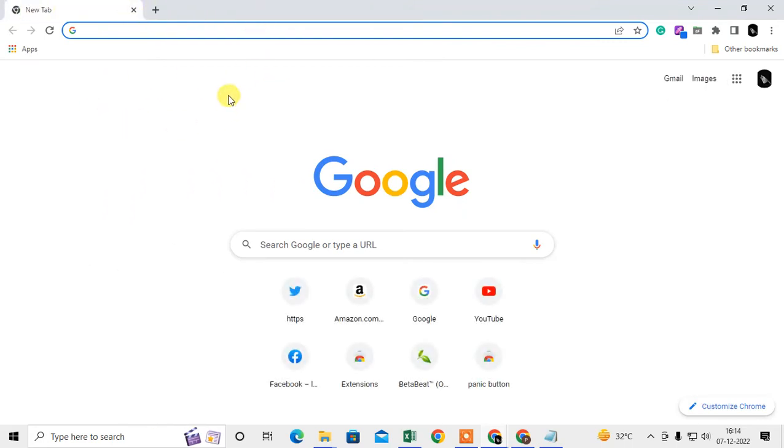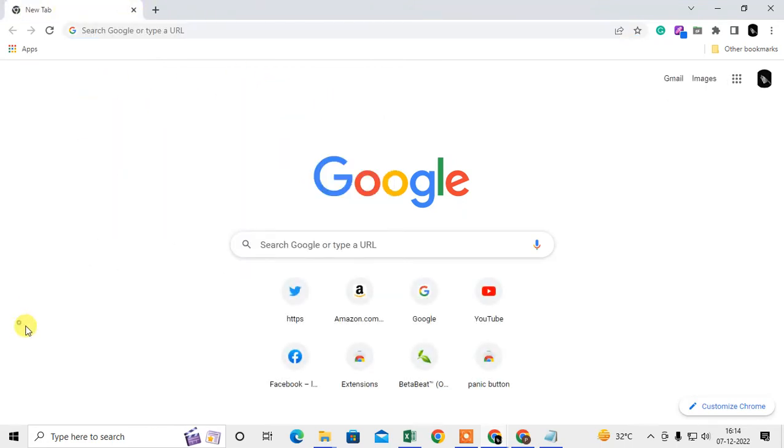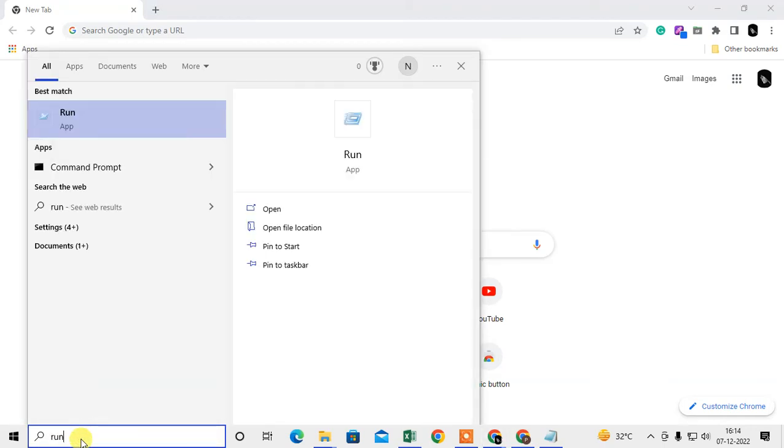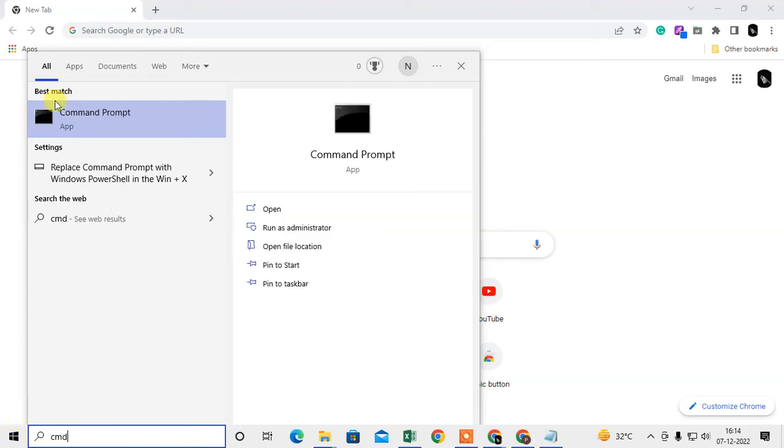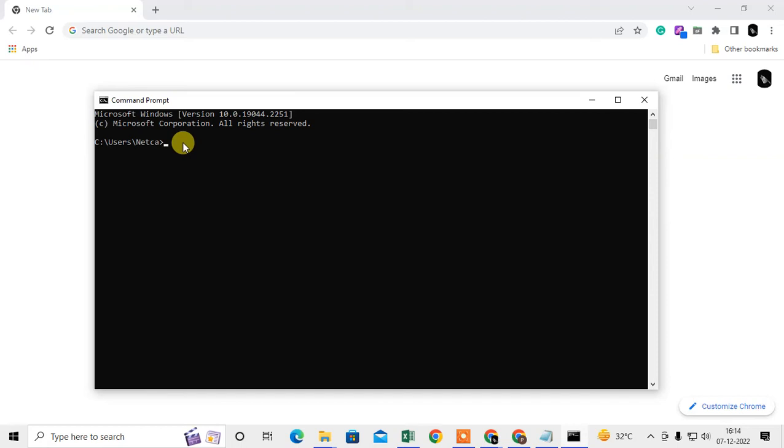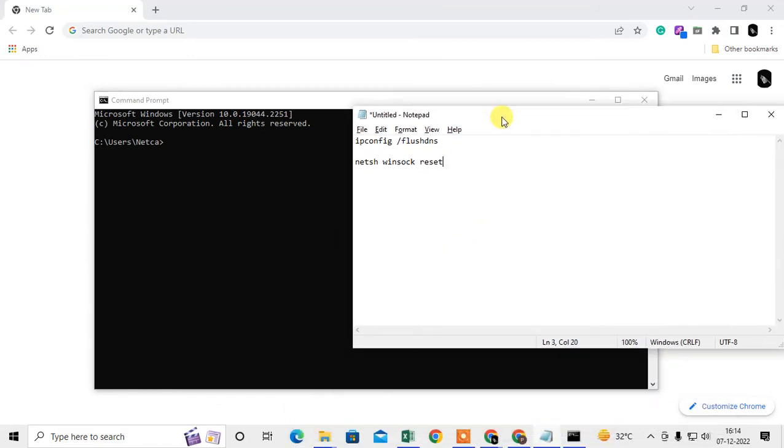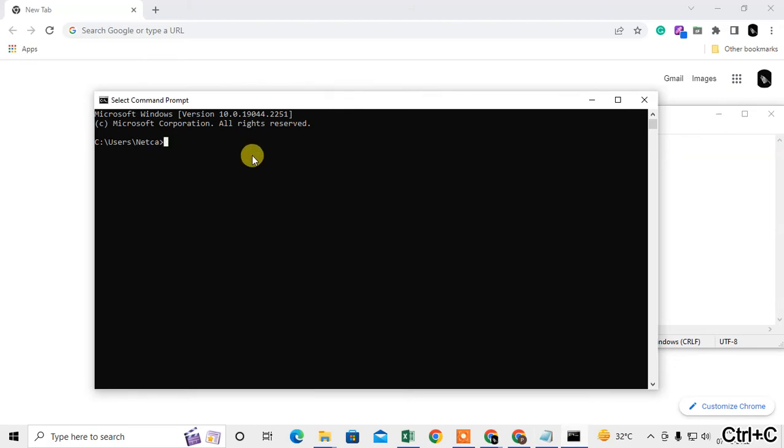And now we need to clear some DNS caches from your computer. Just come to the search bar and type cmd, open the Command Prompt, and here you need to clear the DNS caches. There is a command: ipconfig space /flushdns. Just type this command here and hit enter. You can see Windows IP configuration successfully flushed the DNS resolver cache.